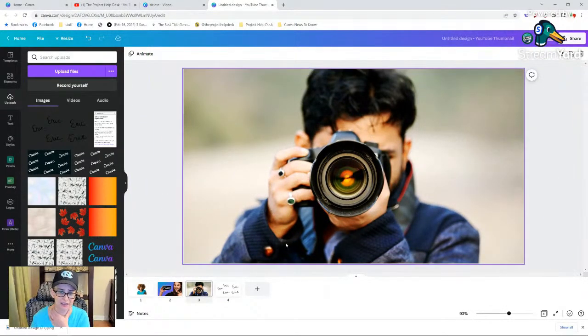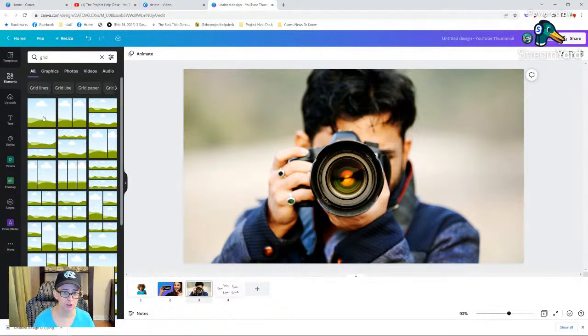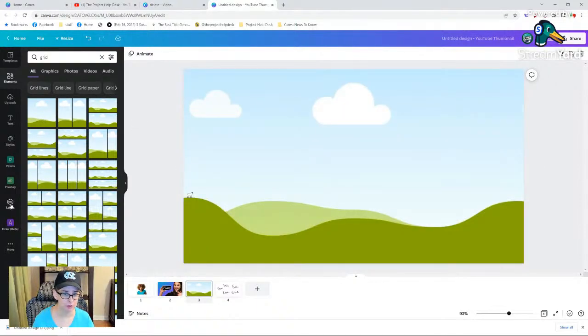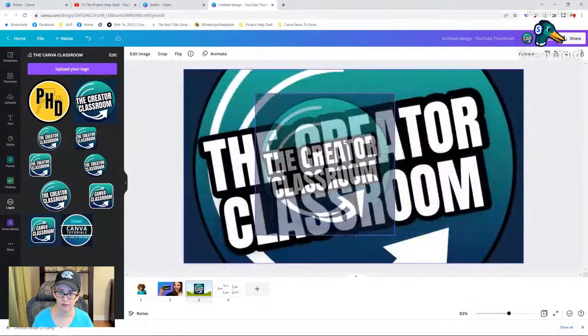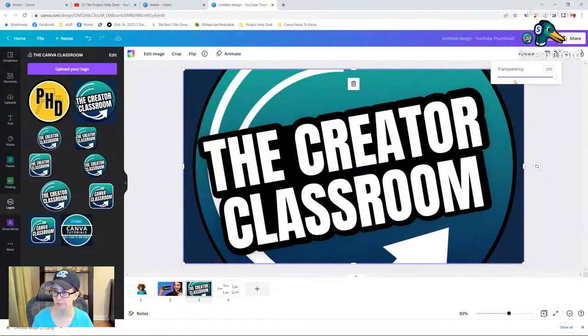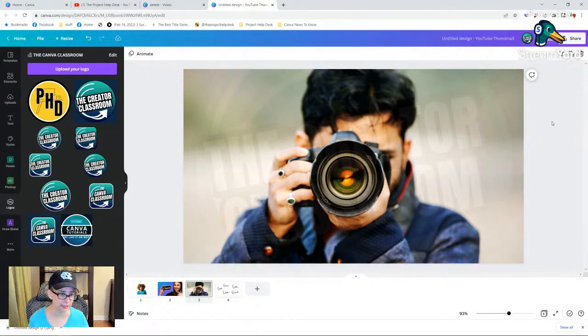But yeah, I love using the transparent overlays. I probably should use them more. Like I could use it with the Creator Classroom, right? And just give it a watermark like that. So that's another way that you could use overlays that you've created.